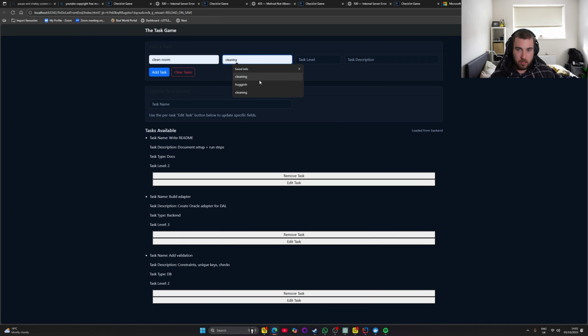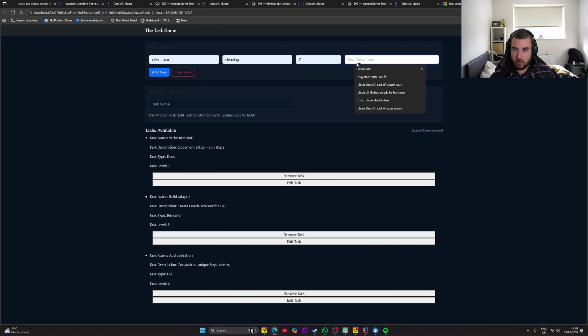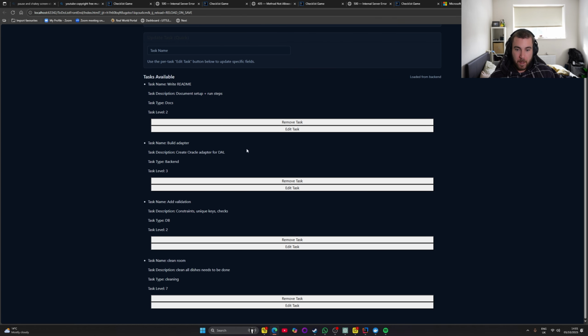So we're going to use the other task. We're going to do clean room, task 7 level. Clean all the dishes need to be done. All the dishes. So now that we've done it, we'll give it a go. Task added. Boom. So you can see, look, task has been added.